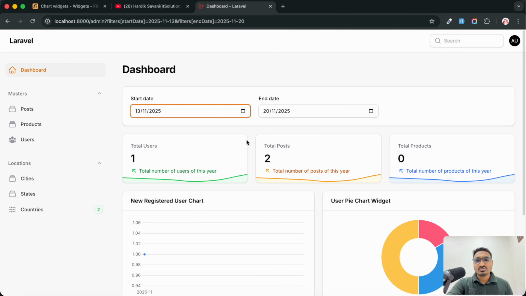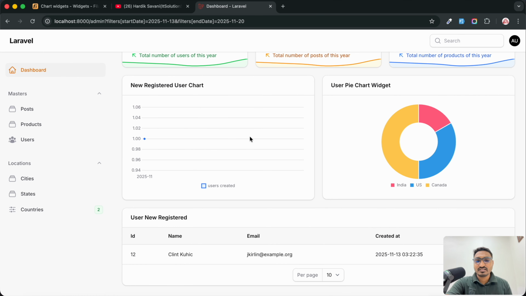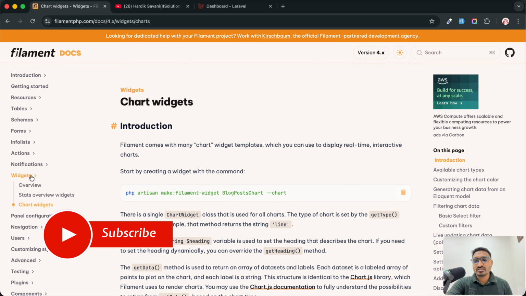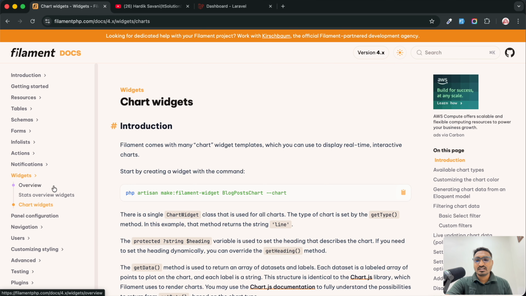So this was a basic and simple global filter that you can implement for your dashboard, and it can work for your stat widgets, and also for the chart widgets and the table widgets, guys. And you can read more documentation over here if you want. There is a widgets section and you will find all the elements over there.